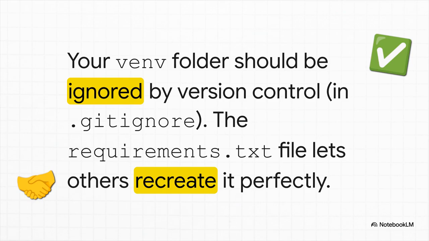This brings us to the golden rule for sharing projects. It's so simple. First, you add the name of your virtual environment folder to your .gitignore file. This tells your version control system, like Git, to completely ignore it. Then you commit your source code and your requirements.txt file. That is it. Now anyone on your team can grab your code, create their own fresh virtual environment on their machine, and run one simple command to install the exact same dependencies from your recipe file. That's how you get perfect, painless reproducibility.